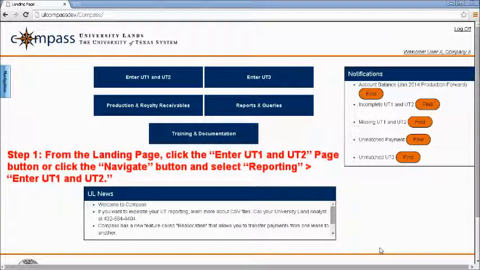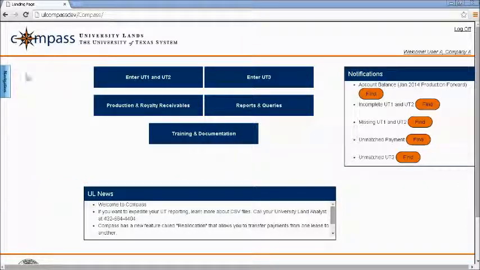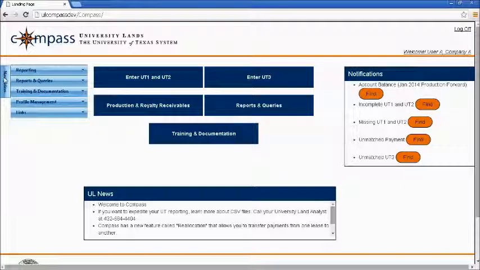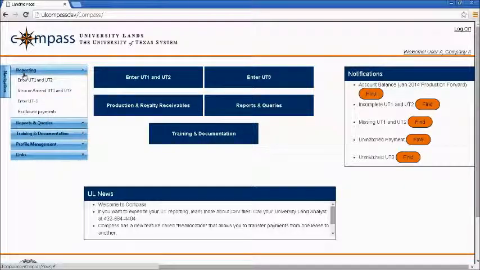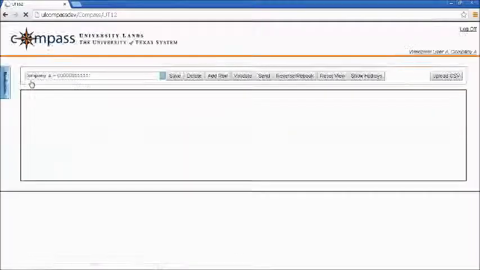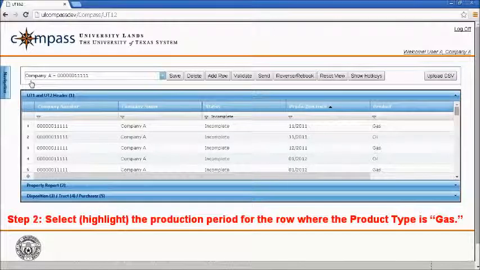Step 1. From the landing page, navigate to the Enter UT1 and UT2 page by clicking the button, or use the navigation button on the left-hand side, select Reporting, Enter UT1 and UT2. Step 2. Highlight the production period for the row where the product type is gas.